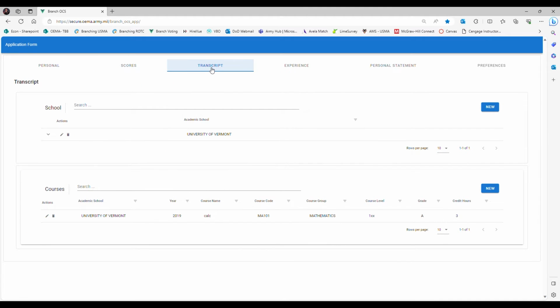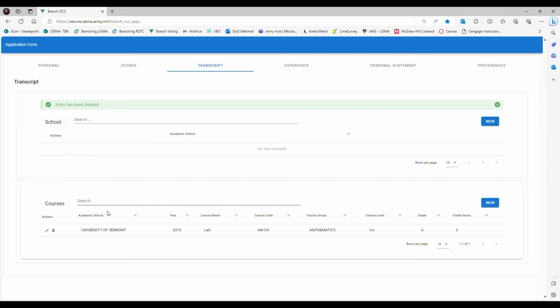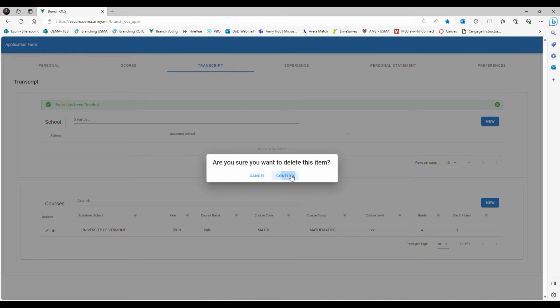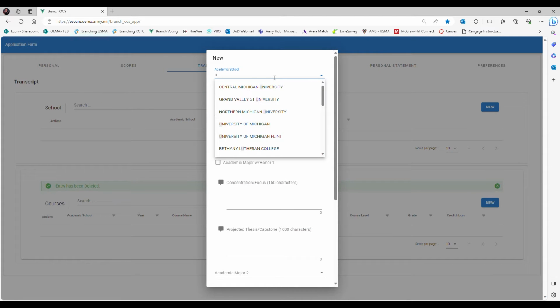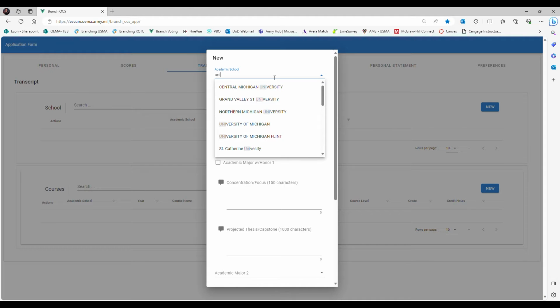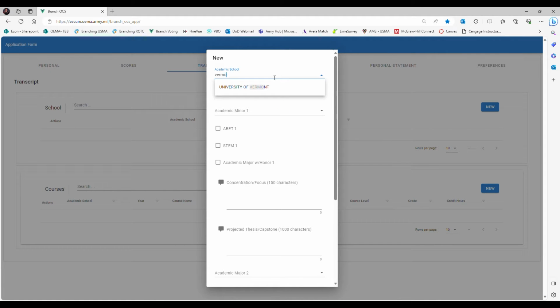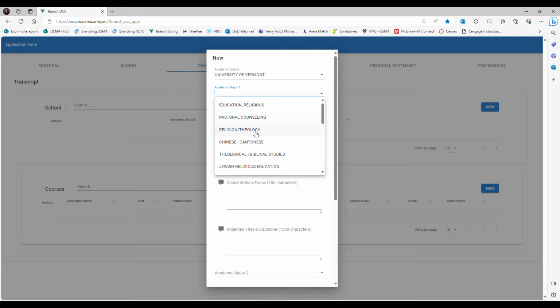Let's go to the transcript. All right, so there are a couple things in here. We're going to go ahead and get rid of them. So you can do that if you put something in incorrectly. Now, we're going to go to the University of Vermont. Just type in Vermont. Select that. Do academic major. Let's see. Let's do math.